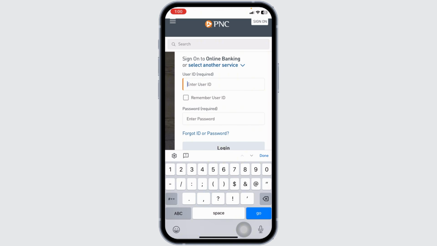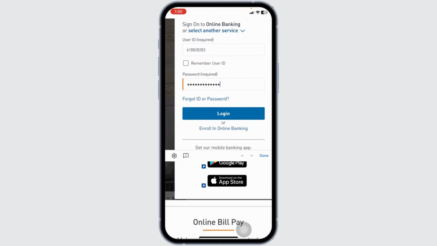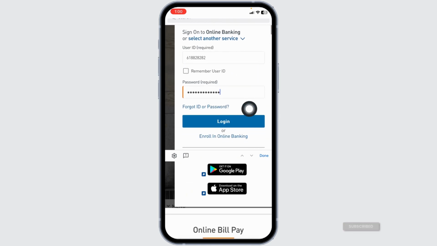Provide the credentials. Firstly, go ahead and type in the user ID. Then type in the password. In case you want to save your login info, check this option, Remember user ID. In case you have forgotten the ID or password, you can click on this option to recover it. Once you fill this, click on Login. Just with that, you will be logged into your account. So this way you can easily log in to PNC Bank Online Banking account.